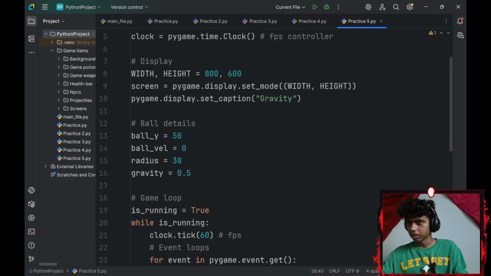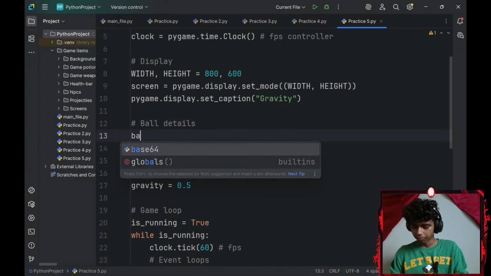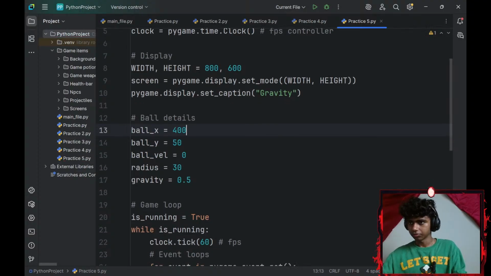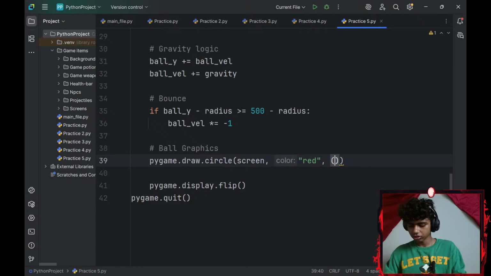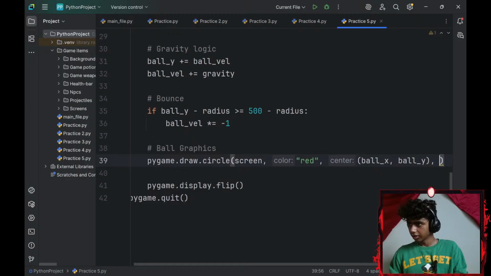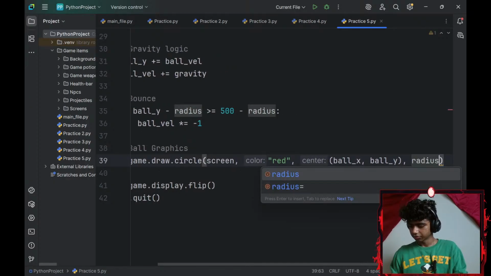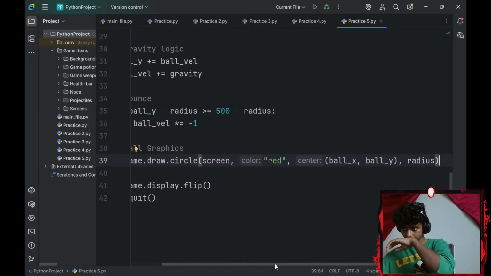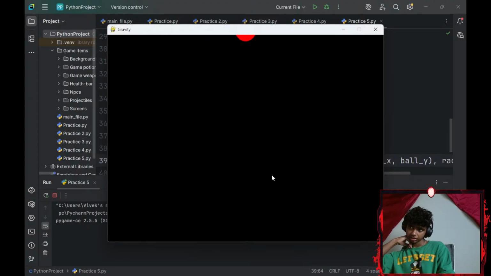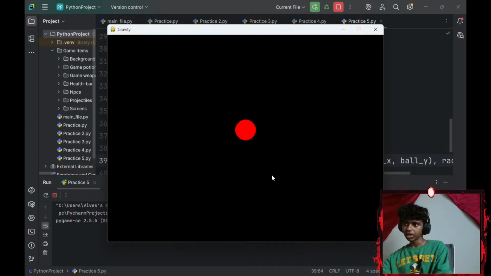Okay, let's set the x-axis of my ball. So ball_x-axis is gonna be equal to like 400. So ball_x-axis, ball_y-axis, and my radius is gonna be my radius. There we go. Now if I run the command, the ball falls and it bounces.